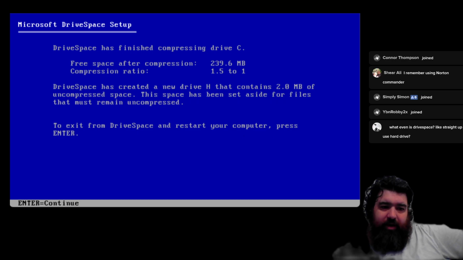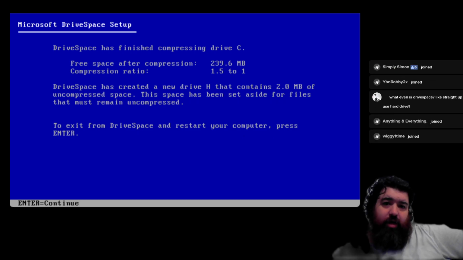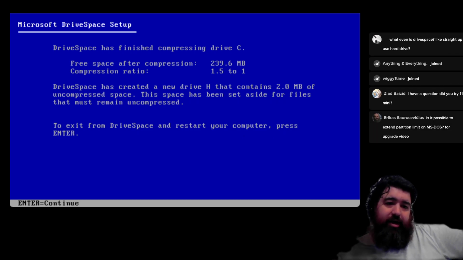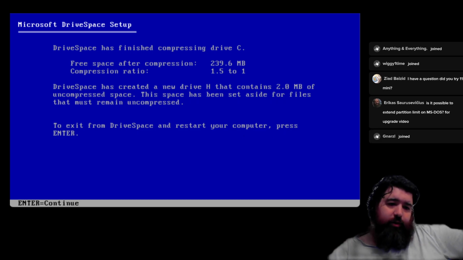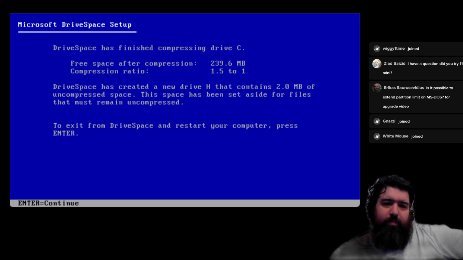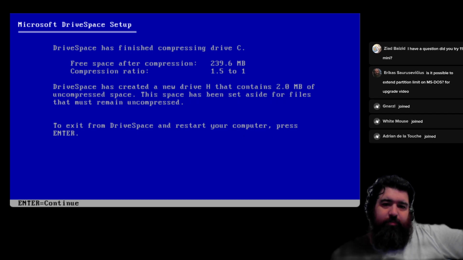What even is drvspace? So drvspace is exactly what Windows drive compression is. It was simply a way of using processing power to shrink down files as much as possible in order to save as much space on the hard drive as possible. So you see we've got a compression ratio there. It's basically a big zip file in many ways. It's just turned the drive into a big zip file. So drvspace has created a new drive H that contains 2.0 megabytes of uncompressed space. This space has been set aside for files that must remain uncompressed.